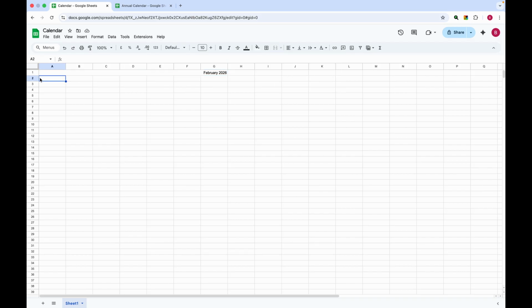The next thing to do is to create day headers. We are going to start from Sunday to Saturday. So in cell A2, we start by typing Sunday. Now that we have our day headers, we are going to select from cell A2 to G2 and bolden the headers. We would also align the text to the center and then add a background color.